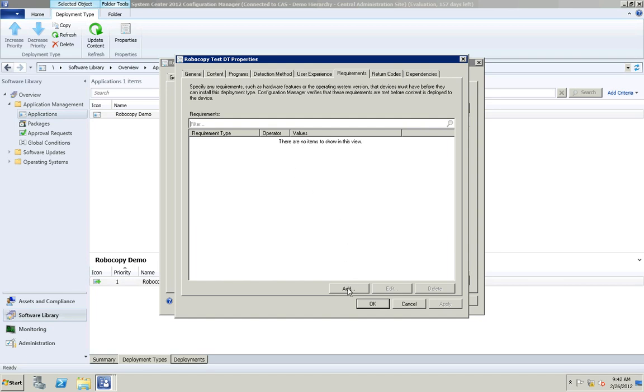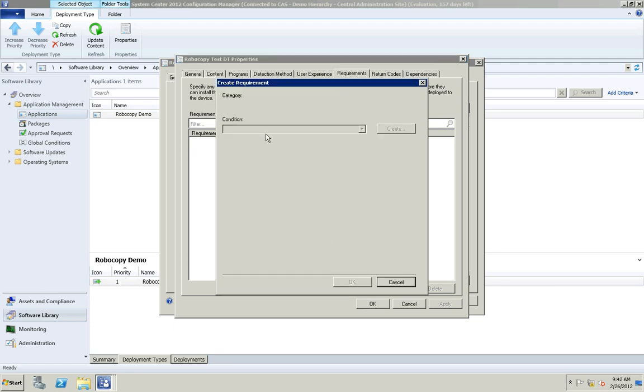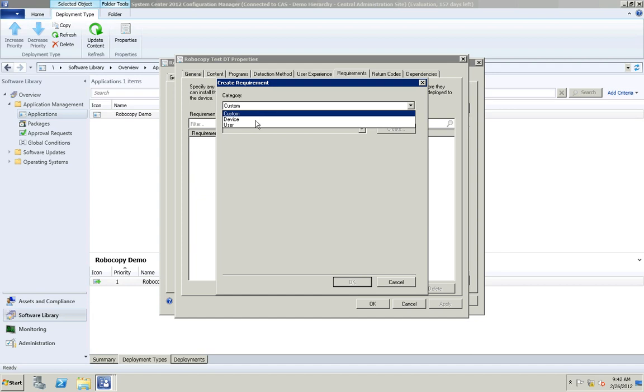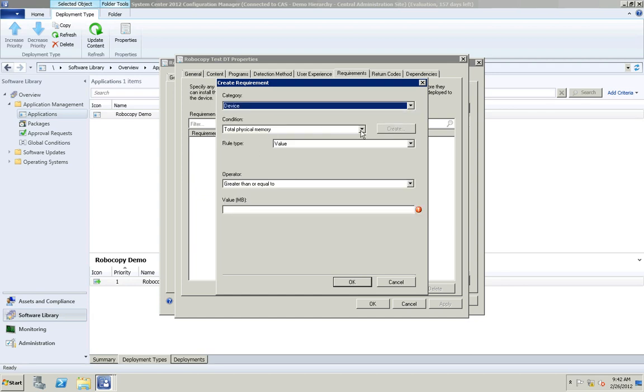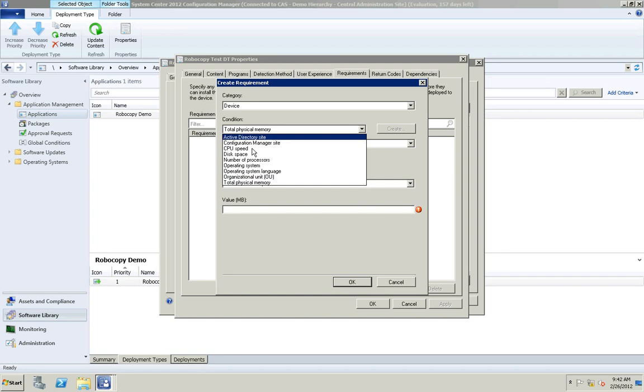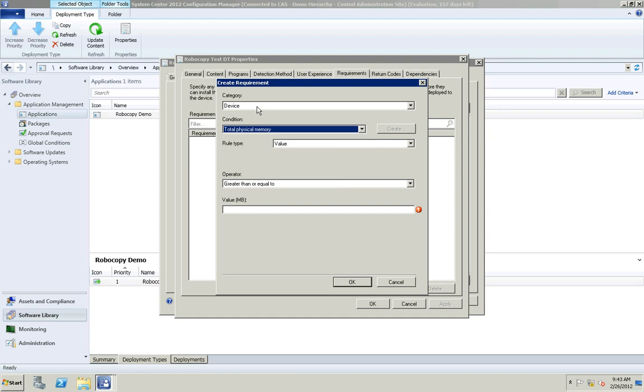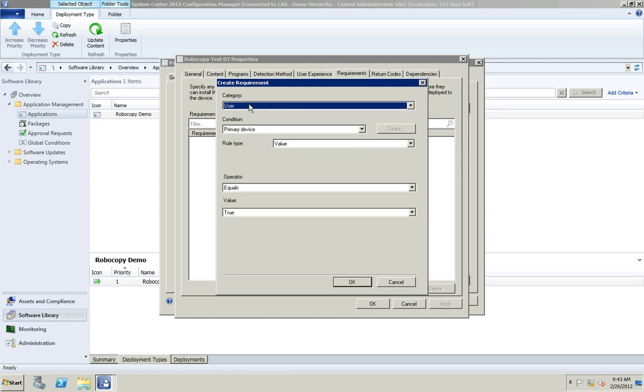Okay, so let me add for a minute. So options here are either custom, or if you're deploying to a device, okay, then you can use some of our default options of checking disk space, checking CPU, OU, that kind of thing. If you're deploying to a user, then we only have one option here by default, and that's to detect whether the user is running on their primary device.